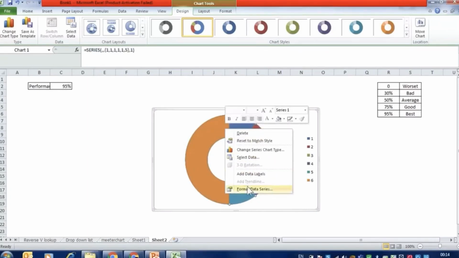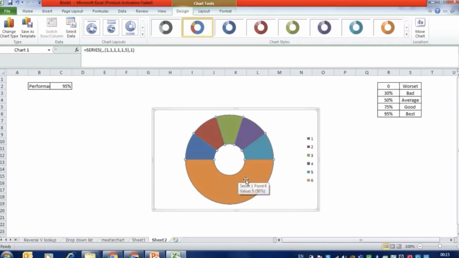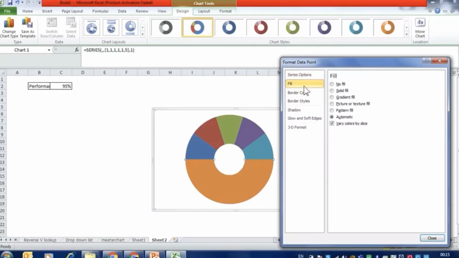Again right click here and select format data series. Give the angle of the data series as 270 and this value as 35%. The donut chart changes as below. Again right click here, go to format data series, fill, and give no fill.